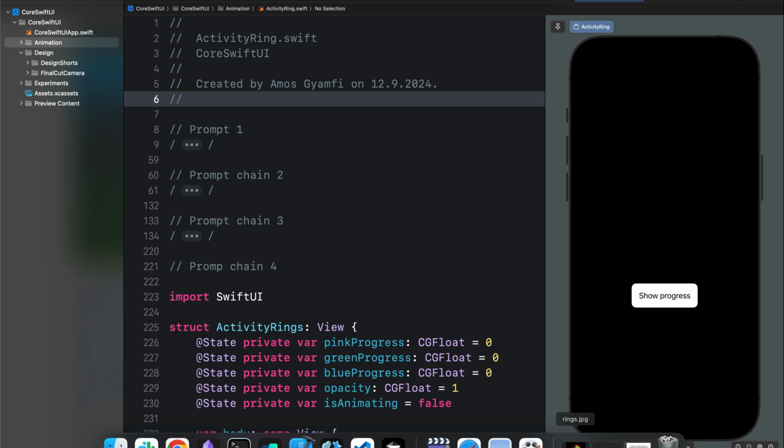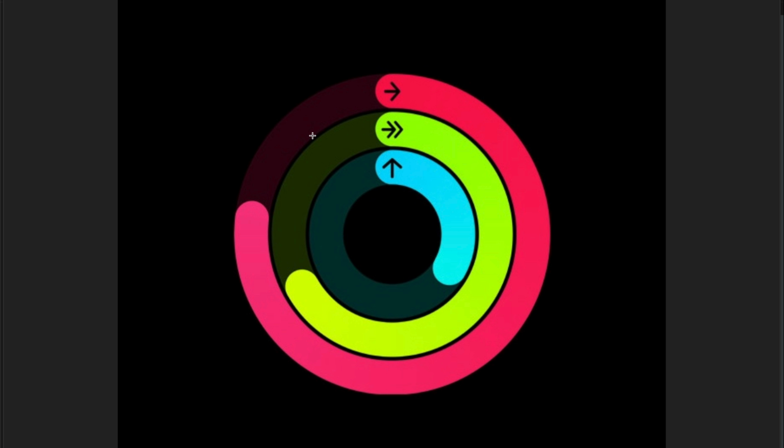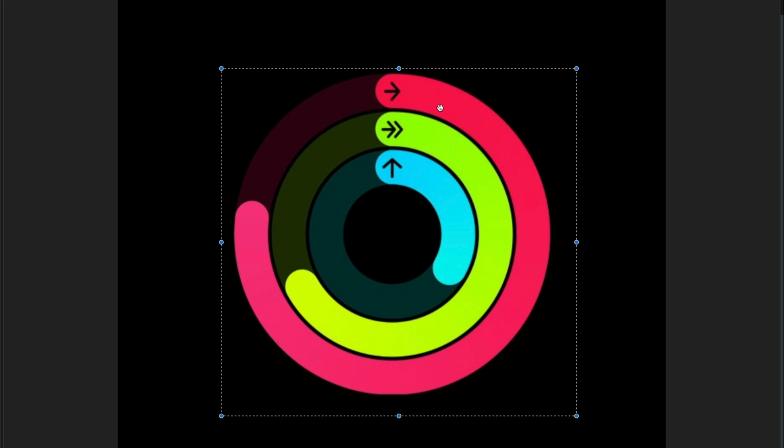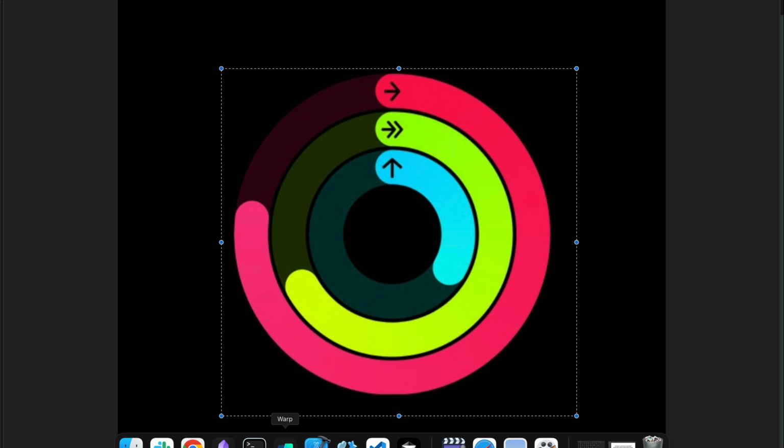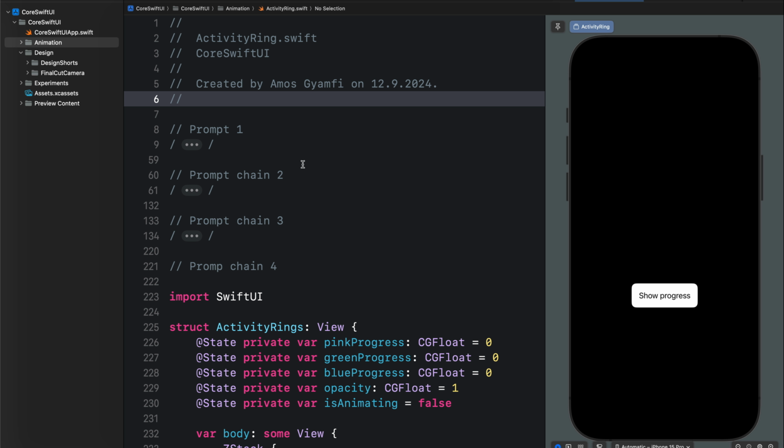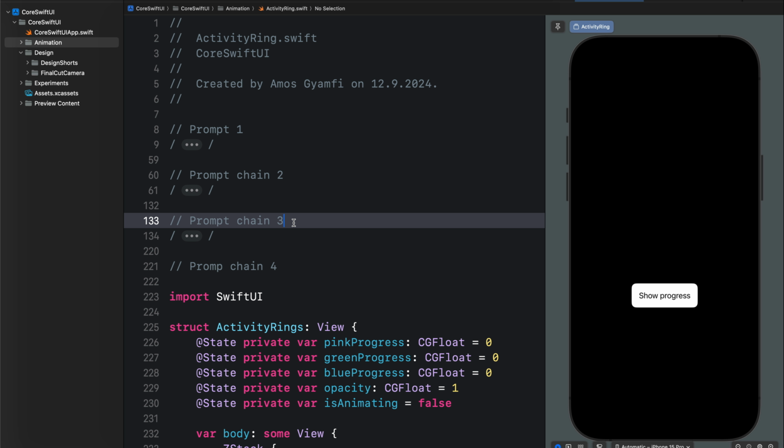We are going to use this screenshot as our starting point. You can see here it is consisting of 3 rings. We are going to use the image along with a series of prompts. In total, I use 4 prompts to draw and animate the progress rings. But once you engineer your prompts very well, you can use 2 or 3 prompts in total.